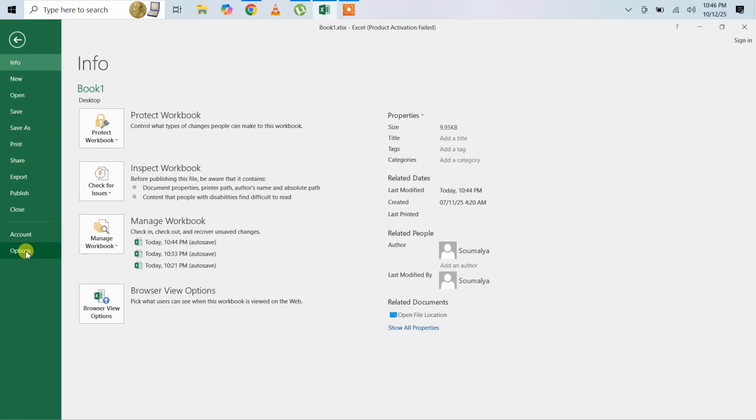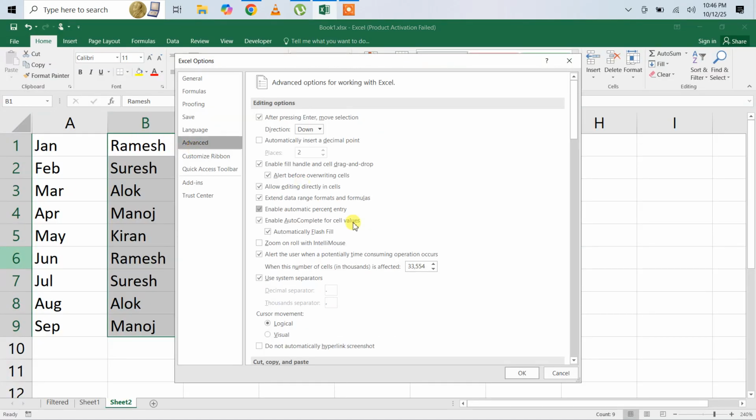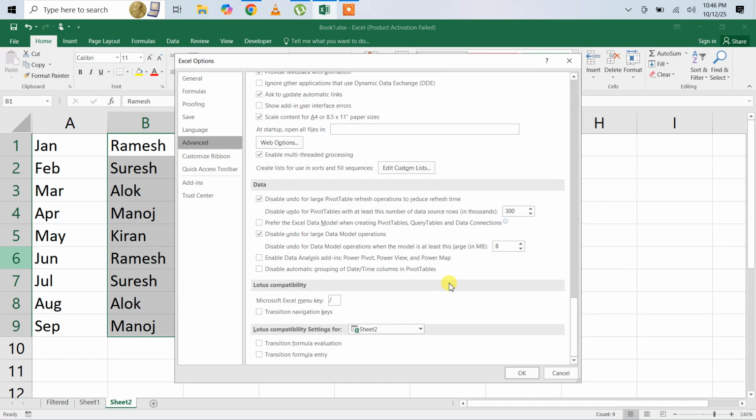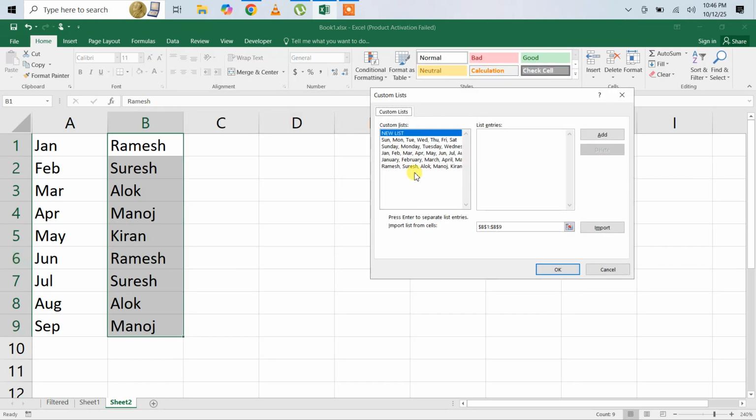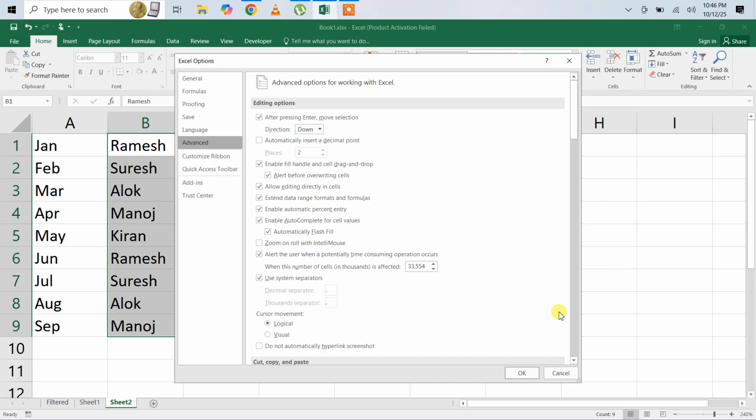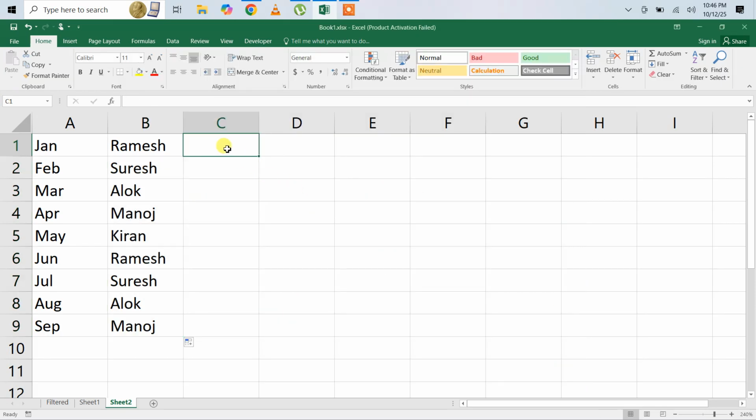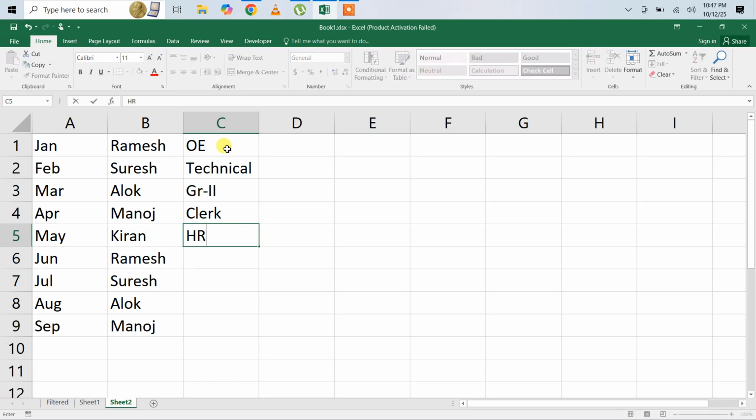Go to File and then go to Options. From there go to the Advanced section, and here is the option for the Edit Custom List. So here it is Ramesh, Suresh, Alok. So here are 5 names, 1 2 3 4 5. Also we can do something like designations, OE technical, then group 2, then maybe OE technical, clerk, and then HR, manager.